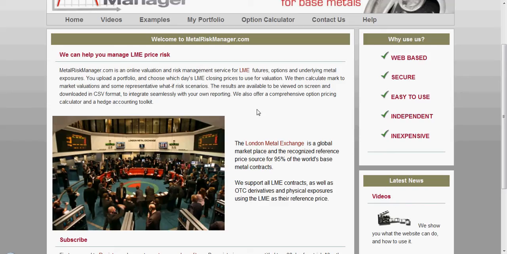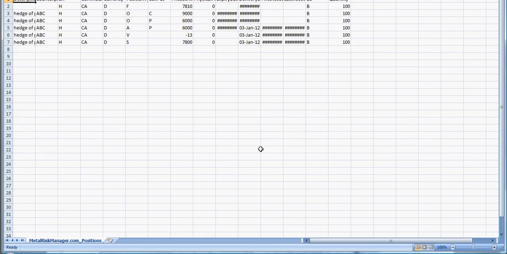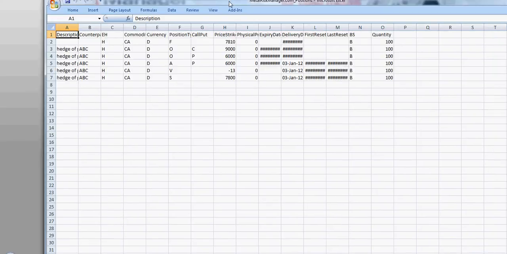This is the second of two tutorials on how to upload trades into metalriskmanager.com. If you can remember from the end of the last tutorial, we showed you how to download some representative positions onto your local Excel as a CSV file. So what we're going to do here is amend that CSV file and send it back up with some of your own test data.